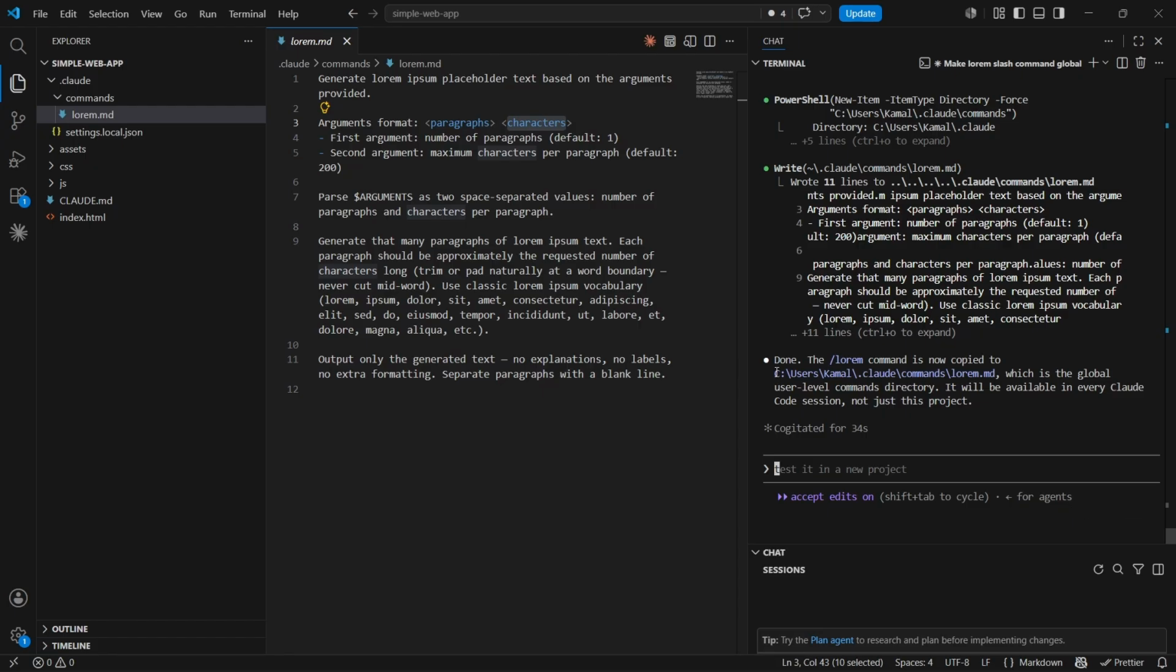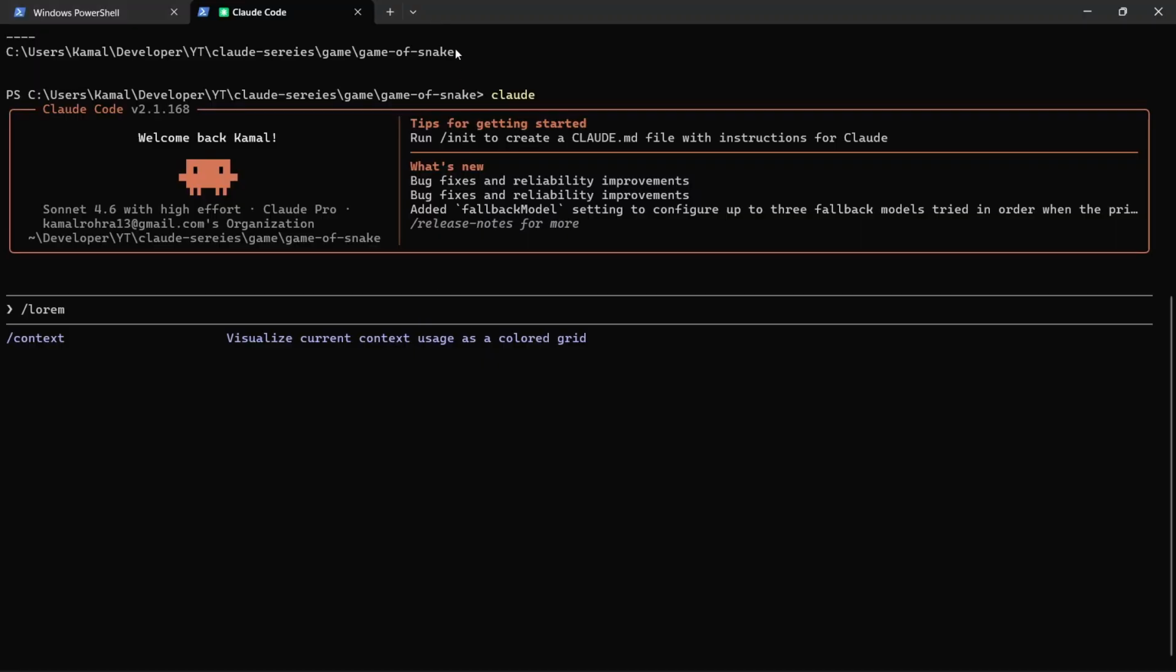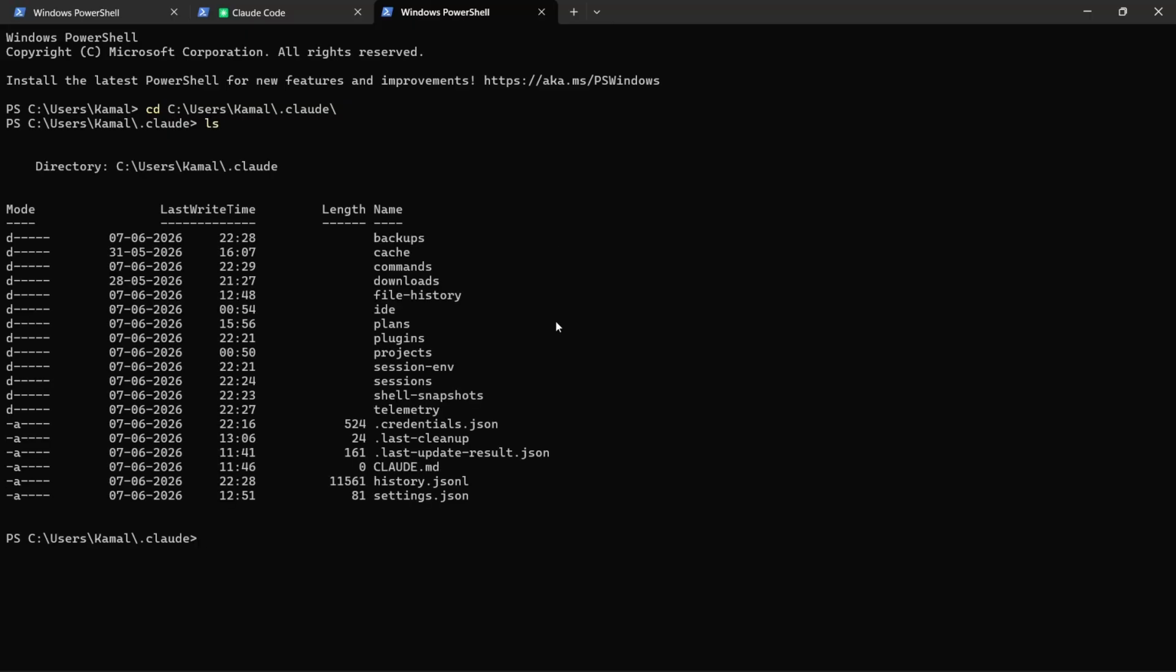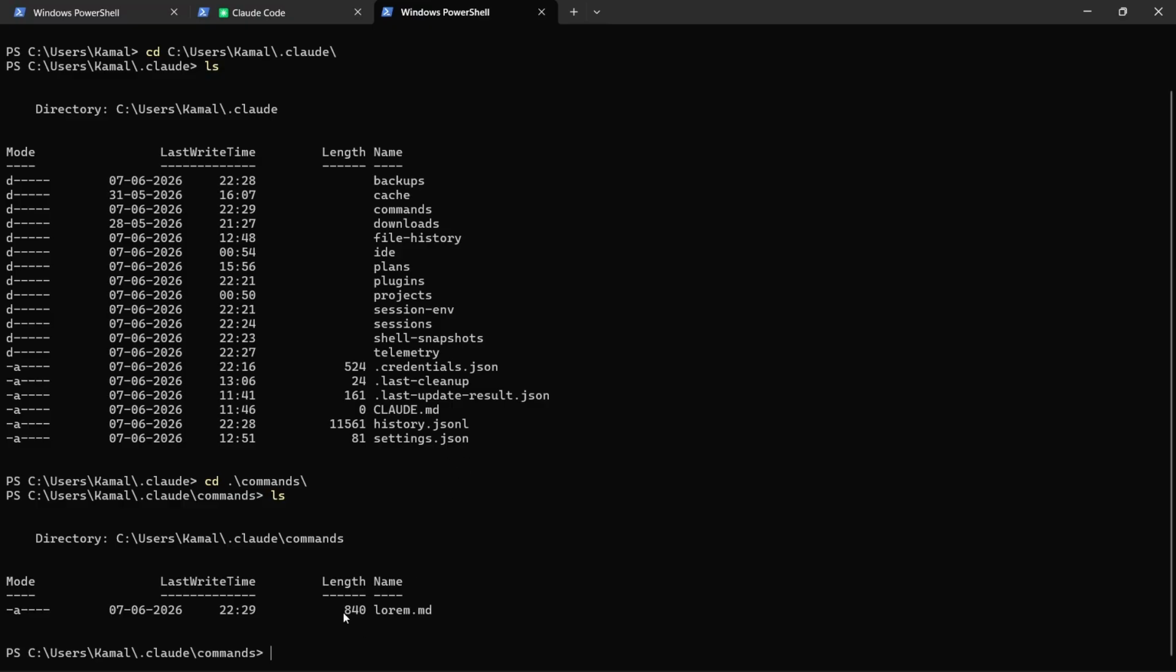How do I verify this again? I'll just copy this path, go inside my terminal, and open a new terminal. I'll do cd and paste this. If I do ls, I should see commands. I'll go inside commands and hit ls. Now you can see I have the lorem.md file. So that means inside my root Claude directory, inside commands, I have lorem.md.